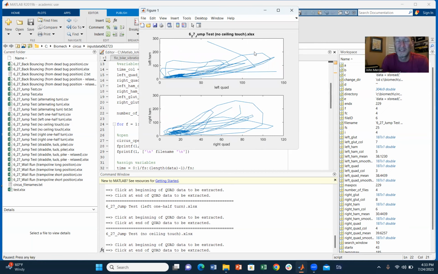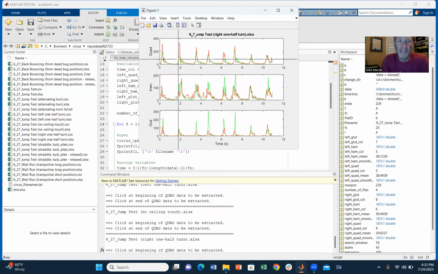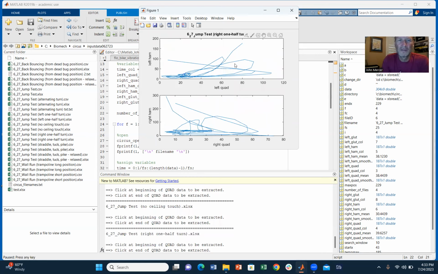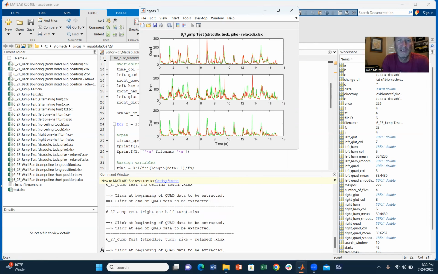Okay, so let's remember green is higher than red. I'll look at the program to see which side is which, and I can add that to the figure too. This is jump test right 1/2 turn. Just selecting those. Again, this is just to start trying to get an idea in terms of muscle coordination.